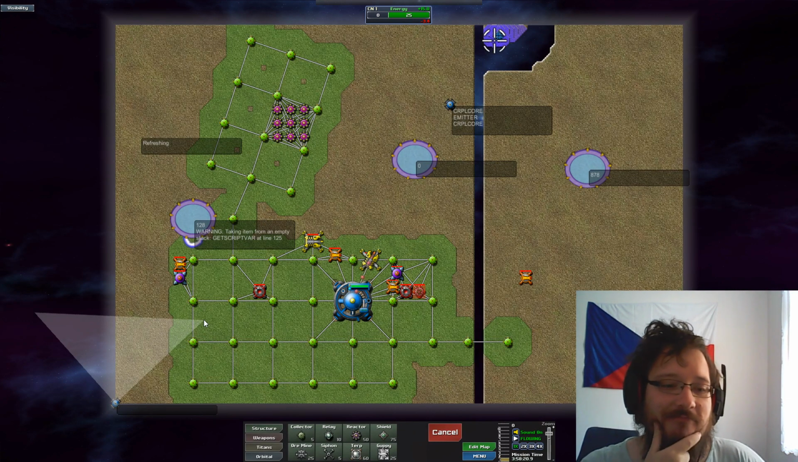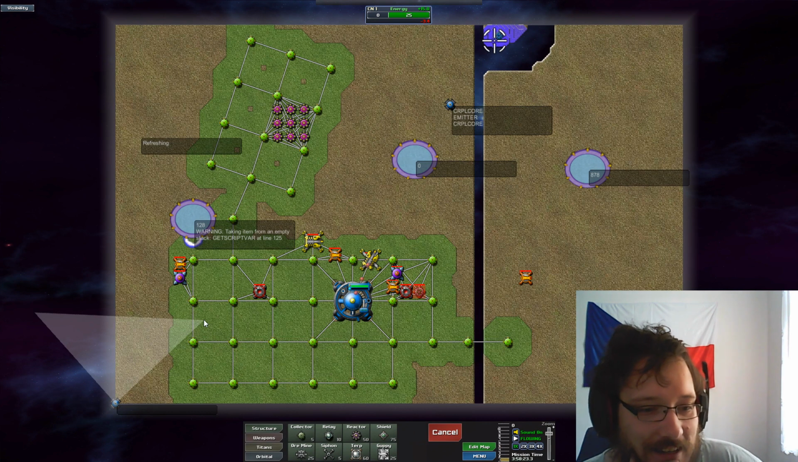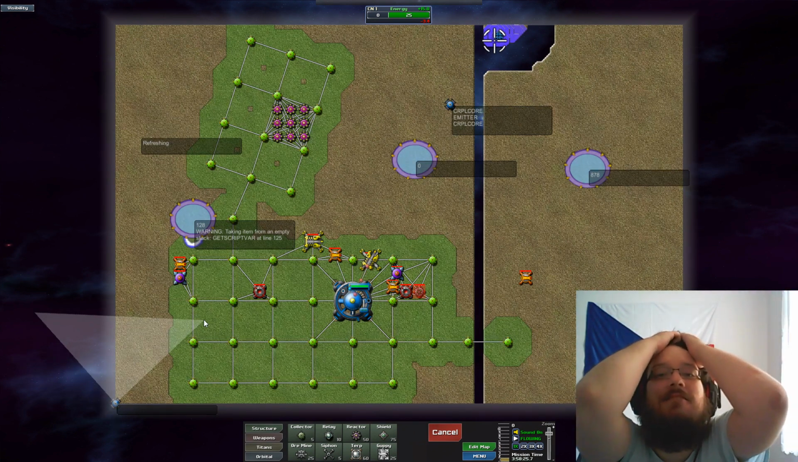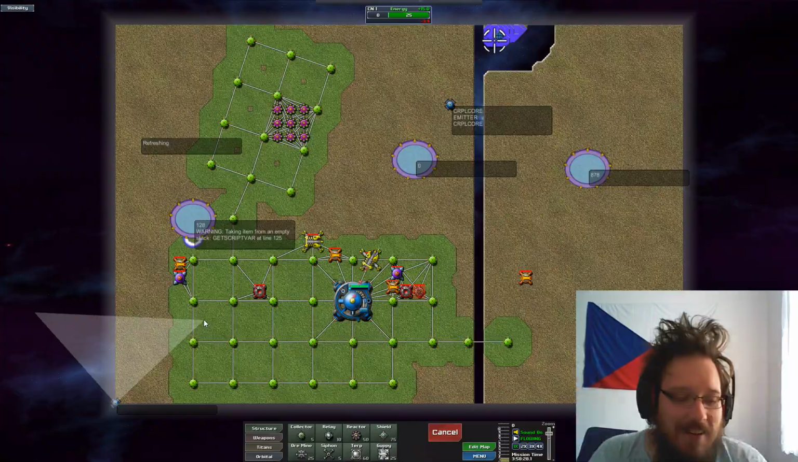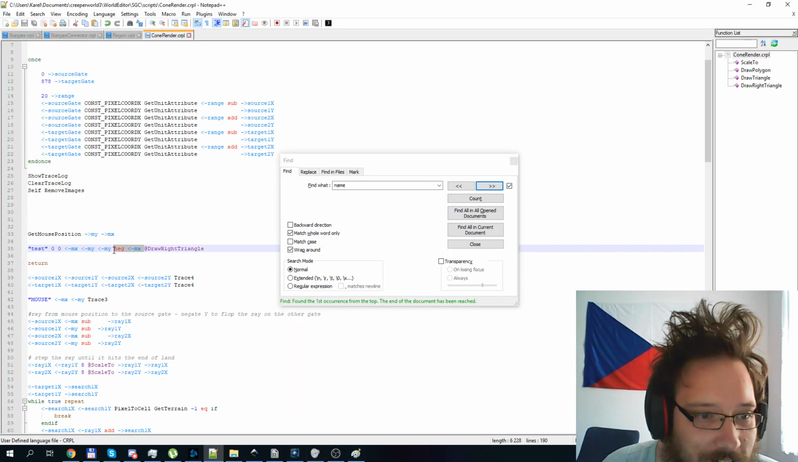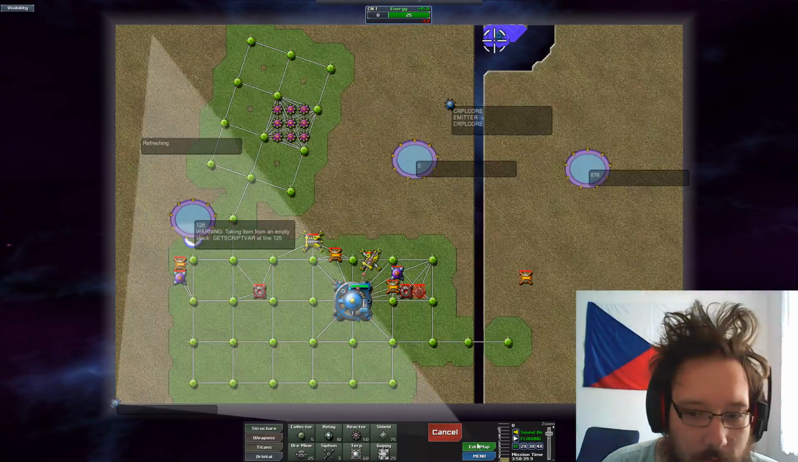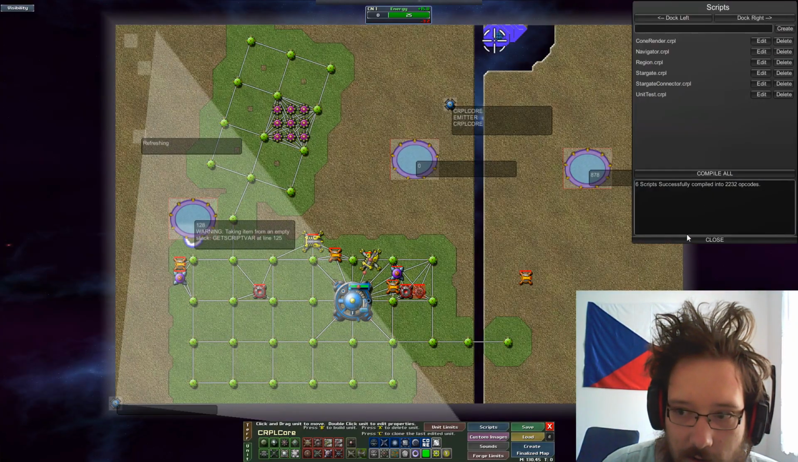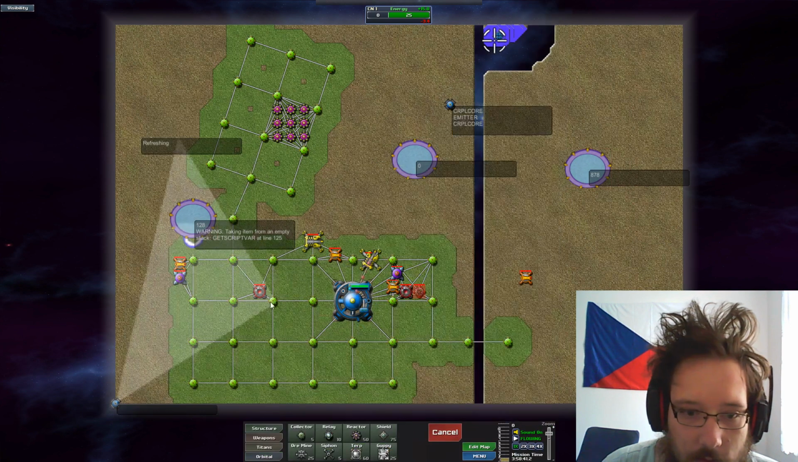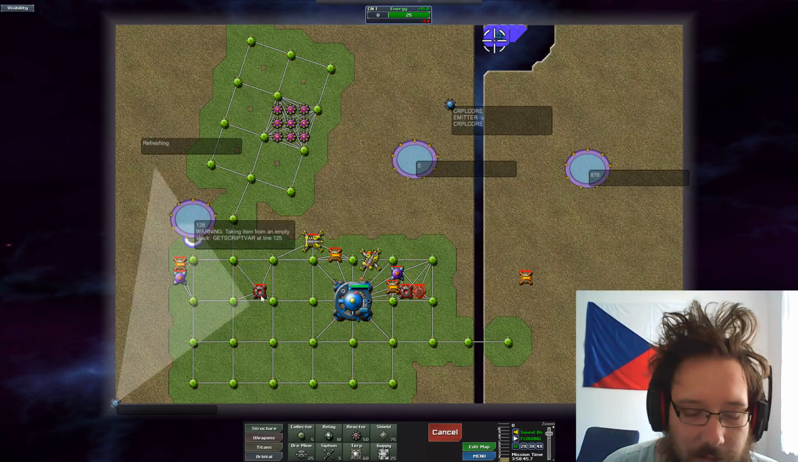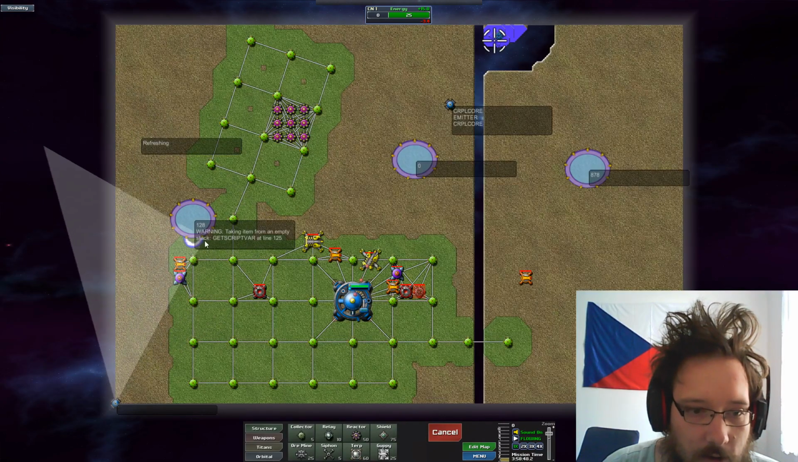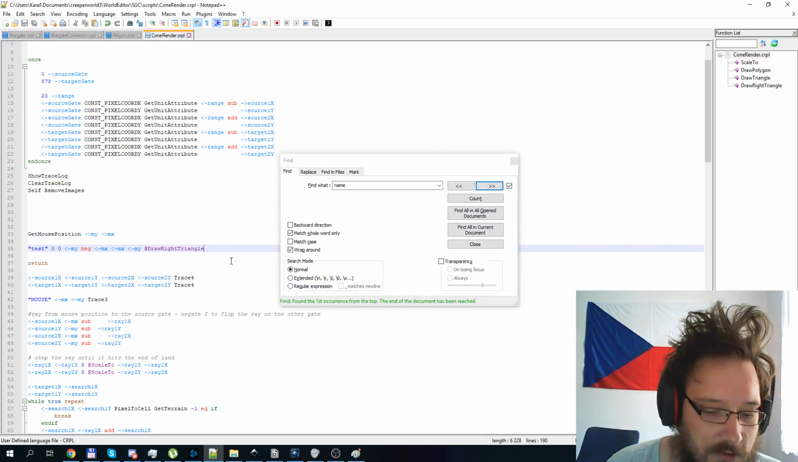Hmm. So annoying. And if I switch these two around, what will happen? Will it get broken again? No, it's completely the same. Hang on, that makes no sense whatsoever.